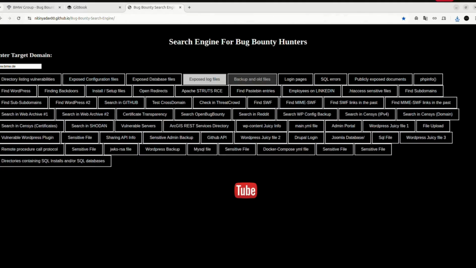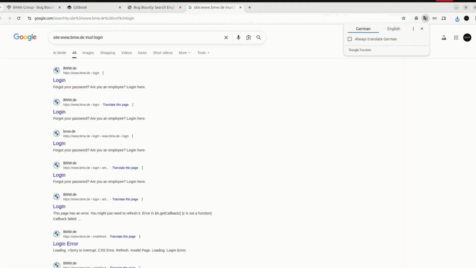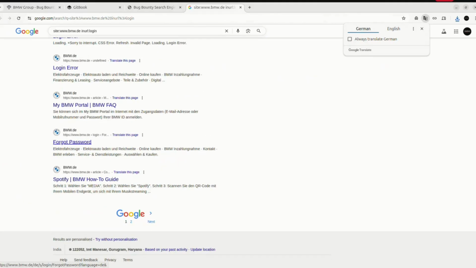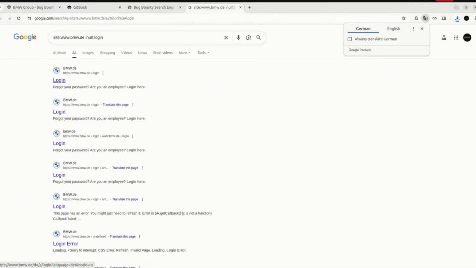Okay, exposed log files, database. Let's try login pages. Okay, we have many login pages. These are all the same, but you get the idea. Like, forgot your password and all that. No cache.